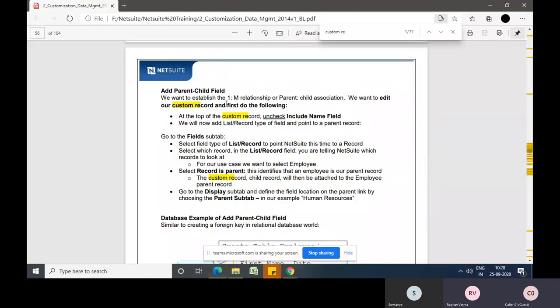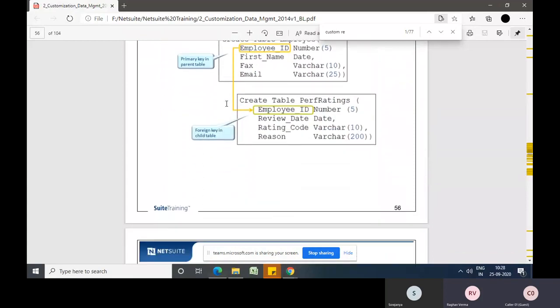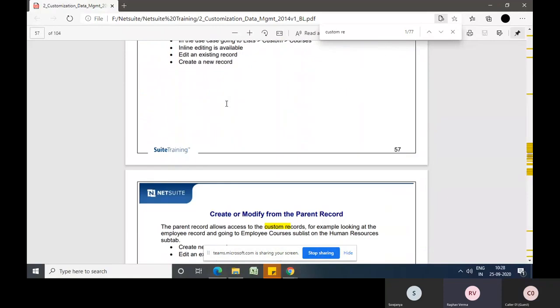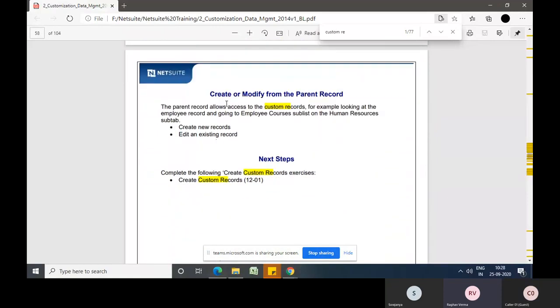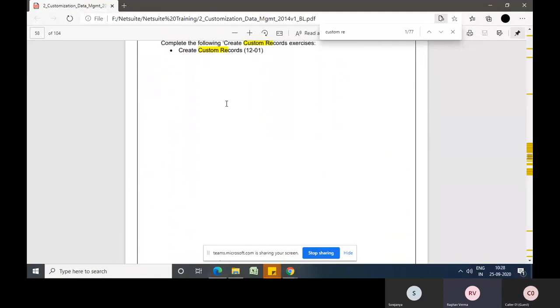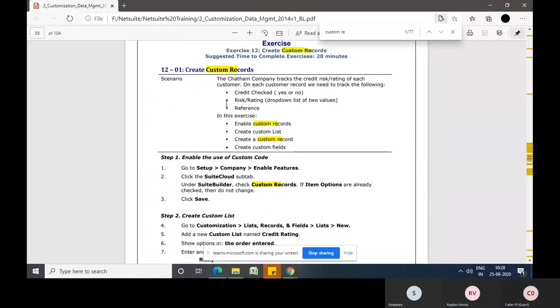So like that we'll be able to do this. Here the given examples are there, you can just go through. I will try. Here you'll be getting the exercise as well for the customer record. Let's see, this is the company.